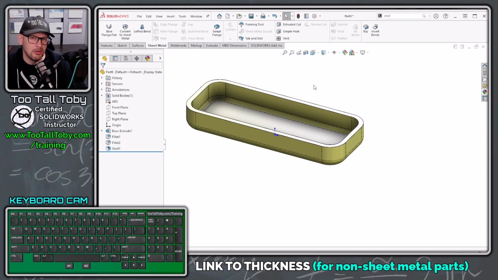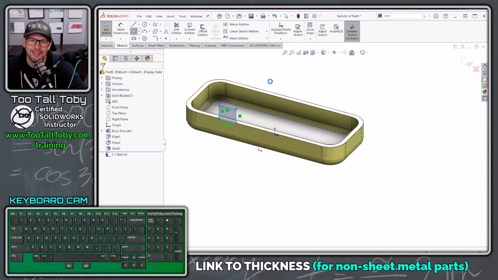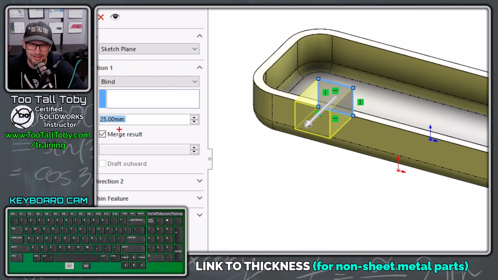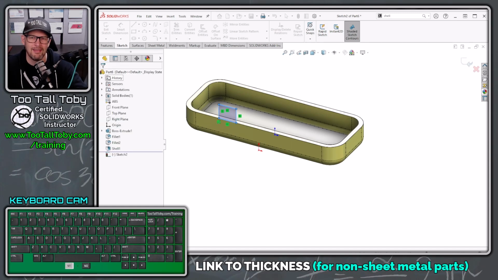So now what we could do is pick this face here, begin a sketch, draw a rectangle, choose extrude. And when we choose extrude, no link to thickness. Where's the link to thickness? It's not there. It's missing, right? Well, what have we not done? We have not actually gone in and created a linked value.